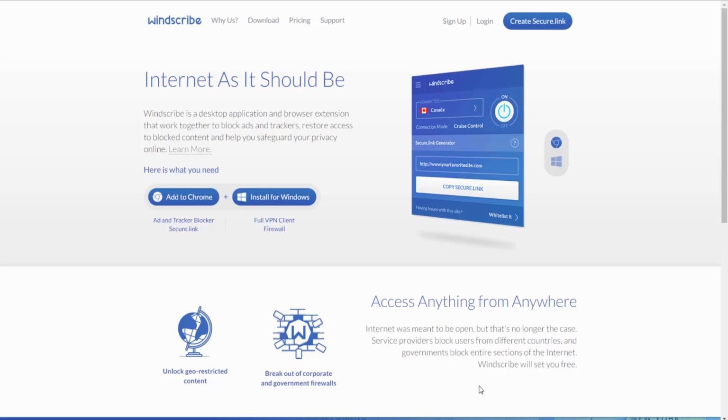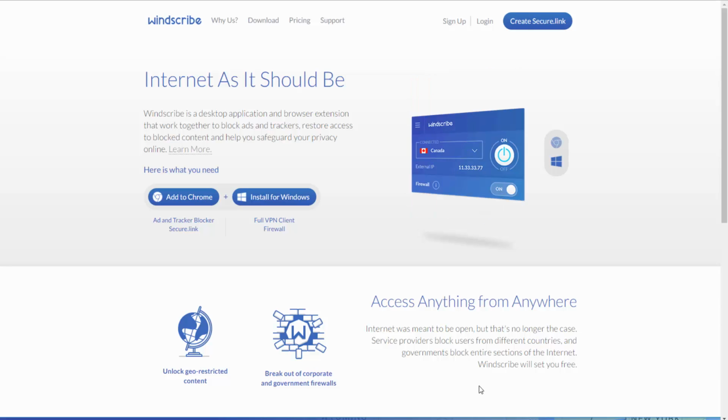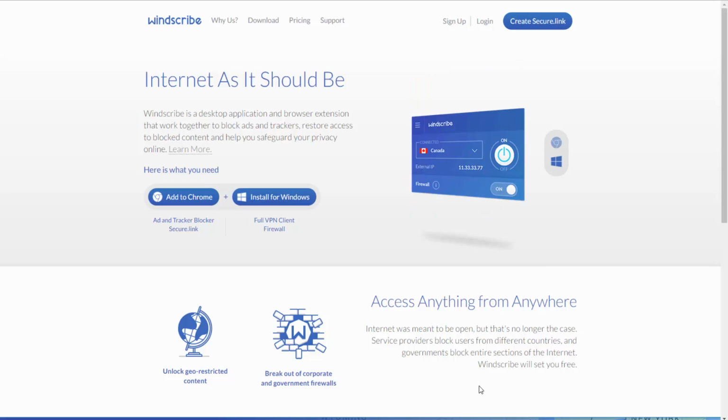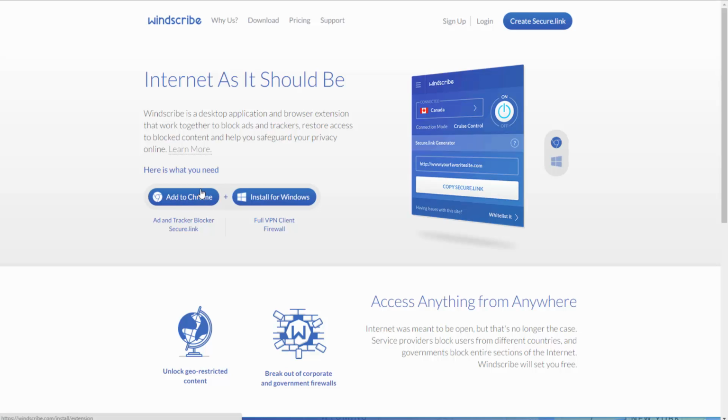Windscribe is an application that's going to allow you to block ads and trackers as well as unlock geo-restricted content, which is basically anything that can only be accessed by people in specific countries. So when you go to the website, you can see that there are two options here. You can either install the Chrome extension or you can install the Windows application.